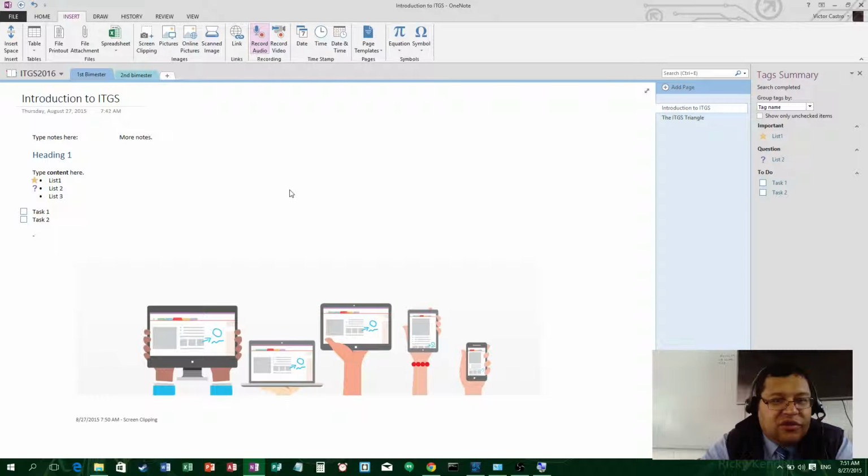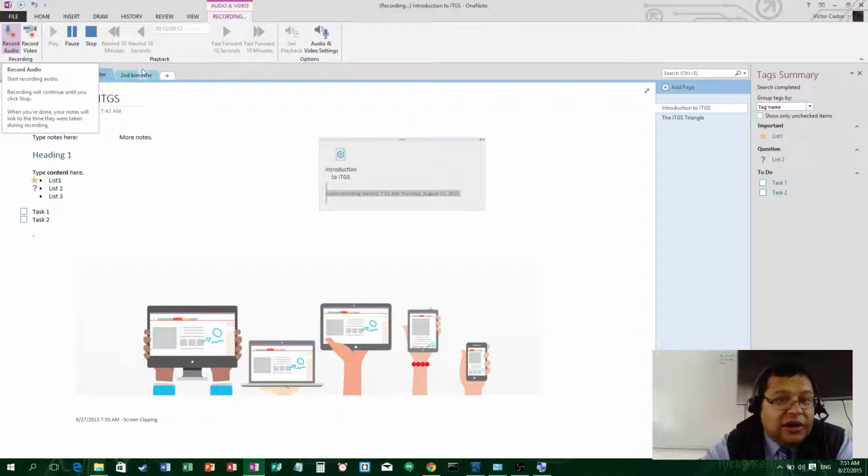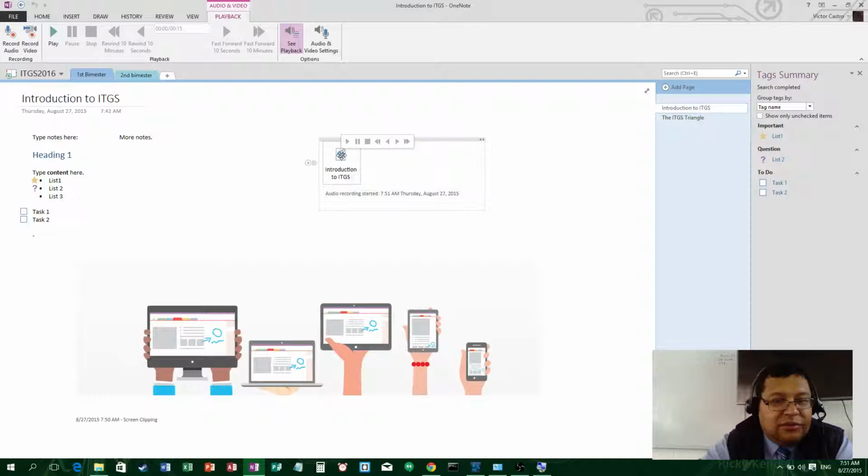I can insert audio. I don't know if it's going to work right now, but I'm not sure. Oh, I guess it is recording. Okay, so it is recording. I'm recording the audio. I can stop the audio recording, and it'll just play back when I double click it right here.